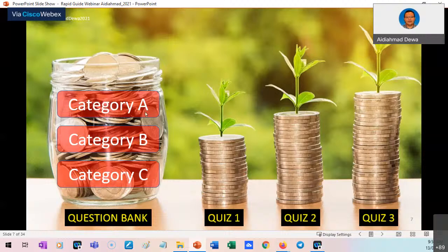Then after that, you create the quiz, and you will drag a coin here into the quiz. So you drag questions into the quiz. That's the concept. Maybe I'm not sure whether you understand the analogy or not, but that's the analogy. We are talking about a question bank, and we create questions in it. Once we have created the individual quiz, test or final exam, we will drag the questions from the question bank into the individual assessment item. That's the general overview of the process.